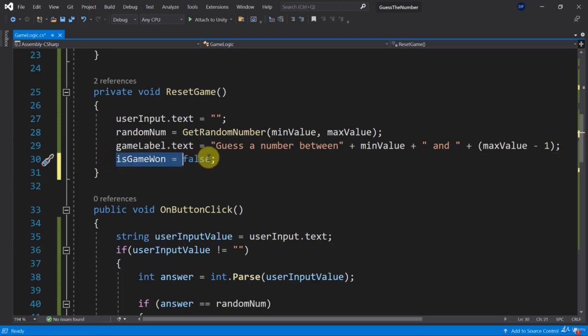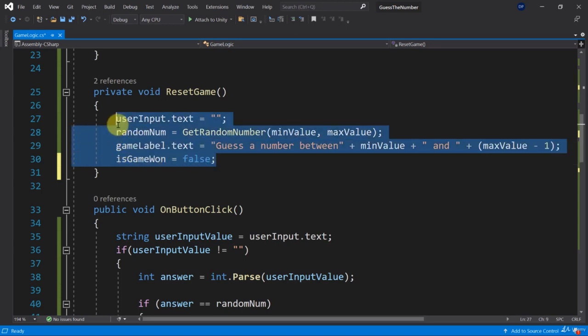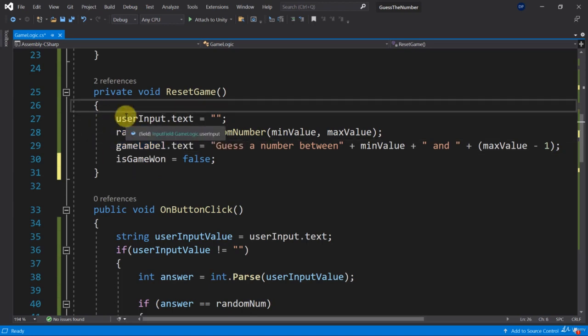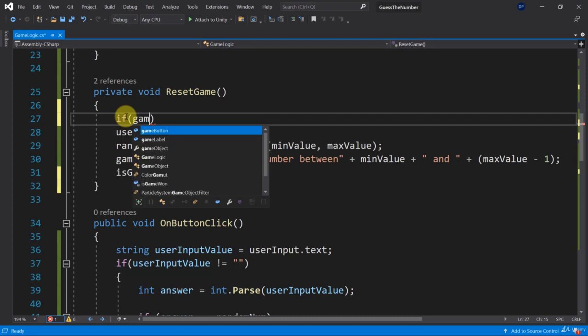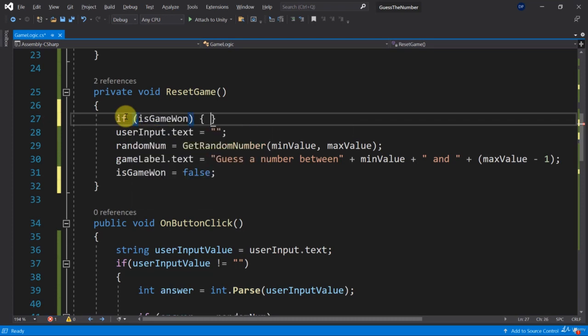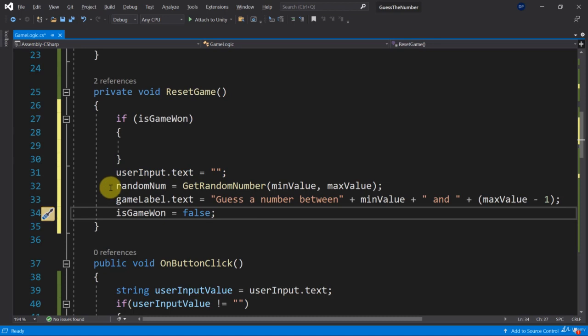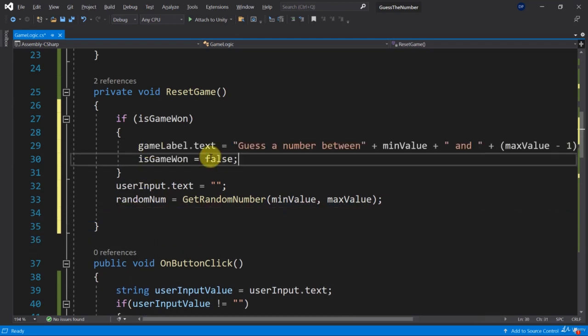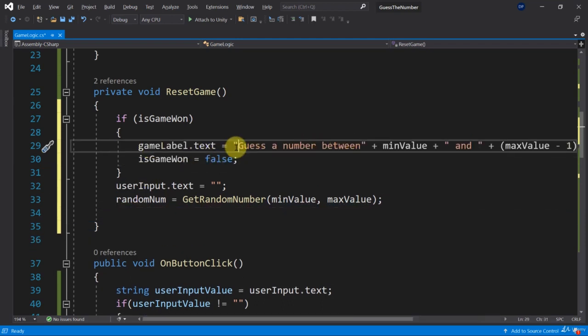By the way, if you didn't come up with this in your solution, it's totally fine, because it was really not that in-depth stated. So this is really just to teach you a little more about other things that you should consider. So here we also need to check if the game is won, so is game won, and if it's true, then we want to change the label to something else, and we want to make sure that is game won is set to false. So you won, and now guess the number between so and so.